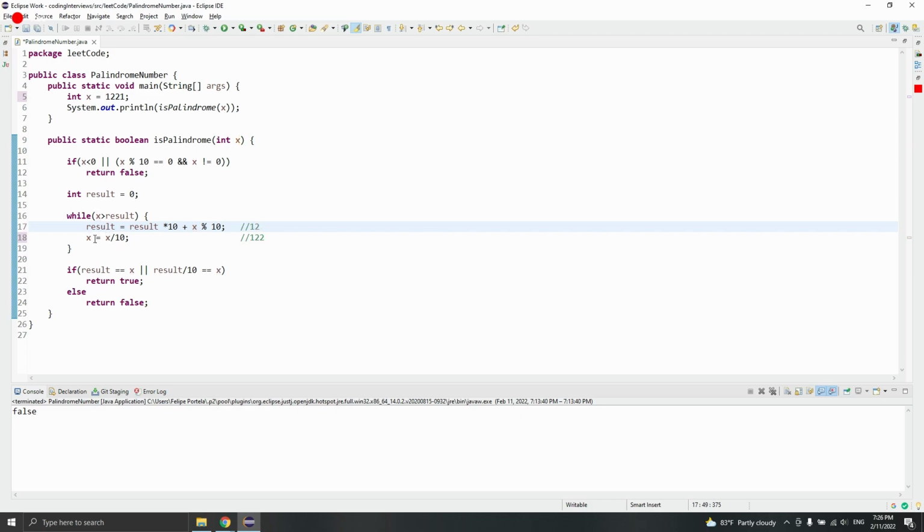And then what this does again is just delete the last digit of whatever x is. And then we go back to the loop once again. However, right now it's not true because 12 is not greater than 12, right? x is not greater than result. They're equal to each other. So we exit the loop, and then we go to the if statement. If result is equal to x, then return true.